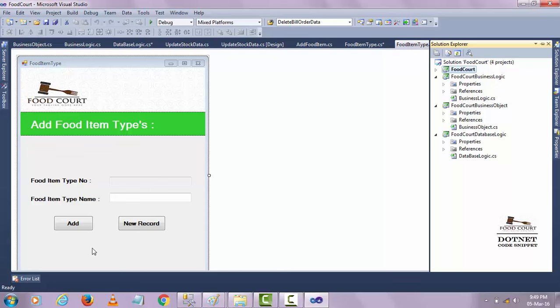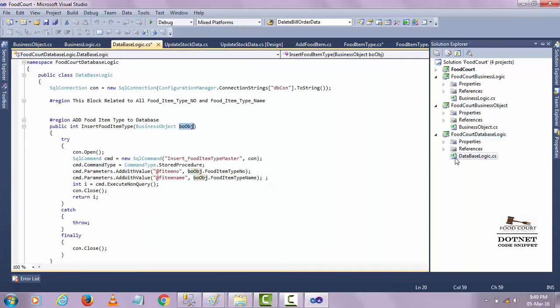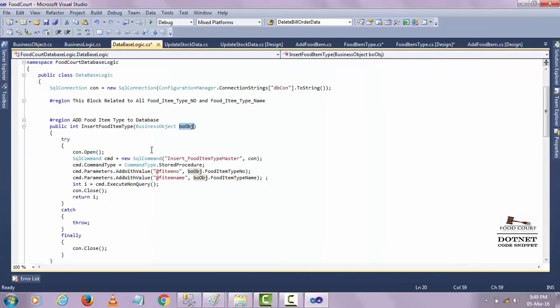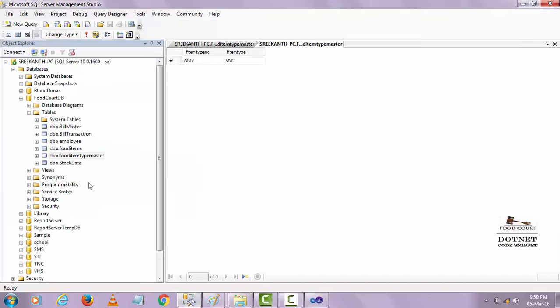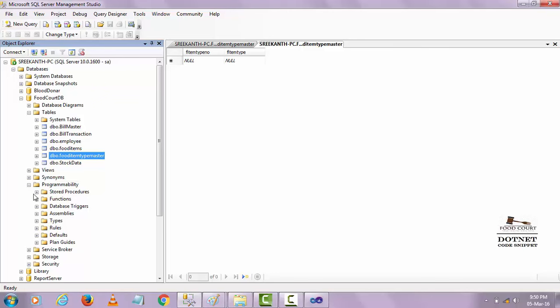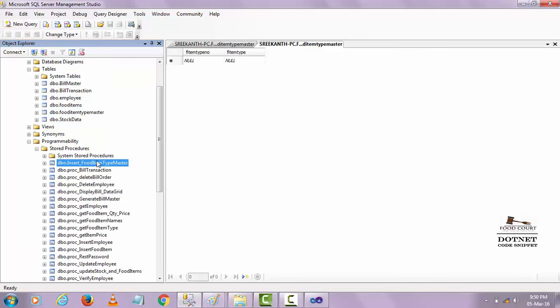Before this, as I already told you, the project was developed in three-tier architecture. For that, I want to create three projects: business logic, business object and database logic. In the database logic, I am using stored procedures. Let me show you the stored procedure I already defined here.